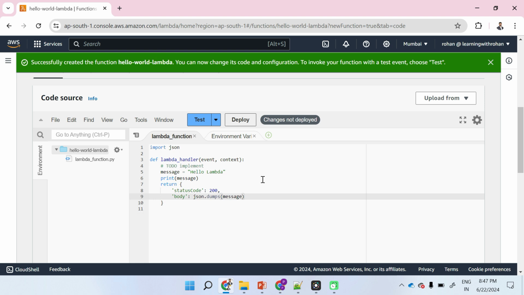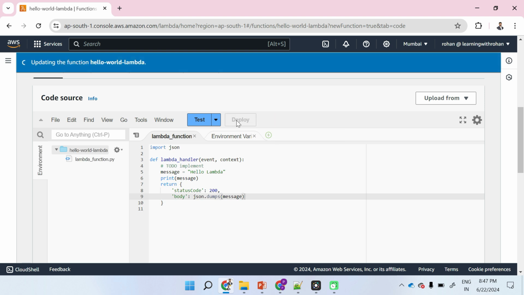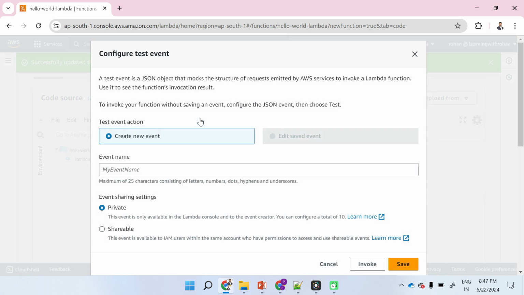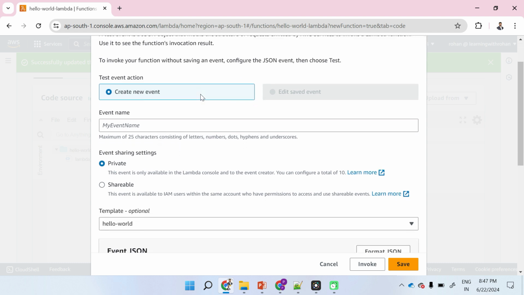And that's it. Whenever you make any change to this function, you will have to deploy the changes first. That's why it says changes are not deployed. The first step is to deploy this Lambda function, and then you can go ahead and test it. It will ask us to create a new test event, because as I mentioned, Lambda is an event-based service, so we will have to set an event in order to execute this.